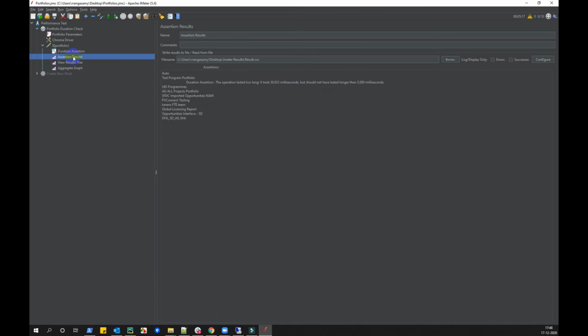Assertion Results is another listener which gives the details of the error messages. The report can be exported as a CSV.